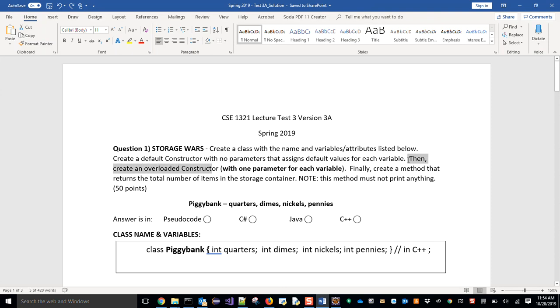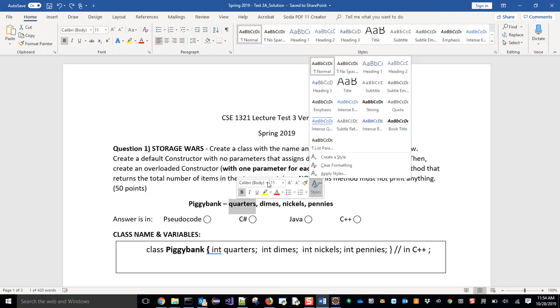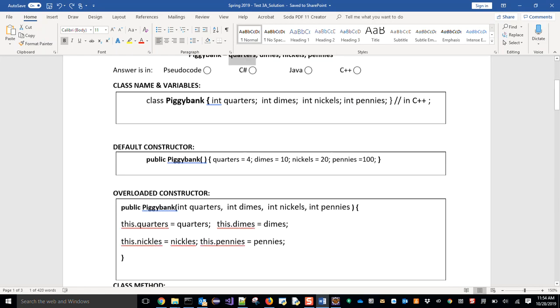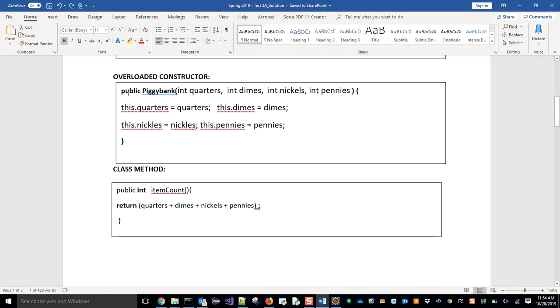Create an overloaded constructor with one parameter of each variable. Then I need another constructor with one parameter of each variable. How many variables or fields do we have? 4, right? So I need another overloaded constructor, public PiggyBank again, and within this parenthesis I will put all of this.